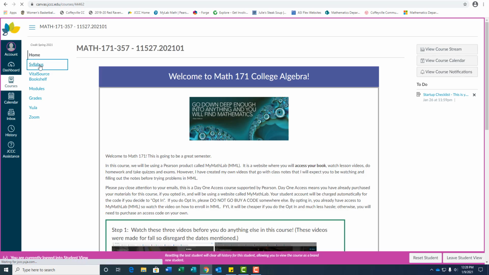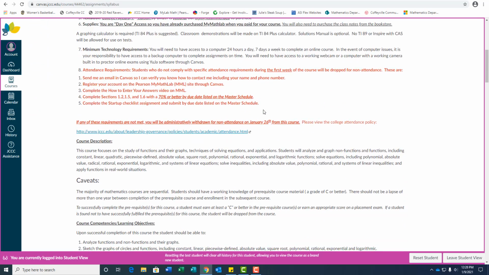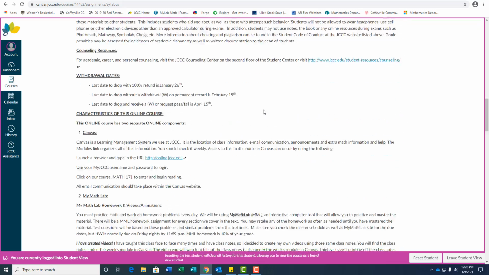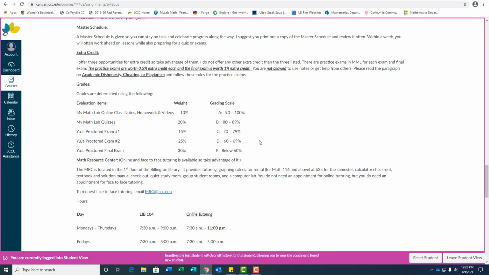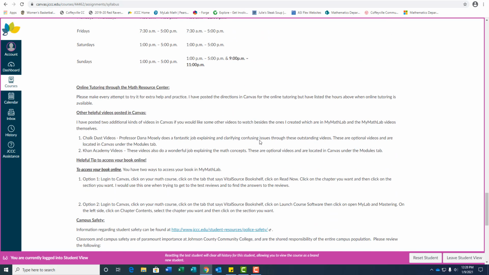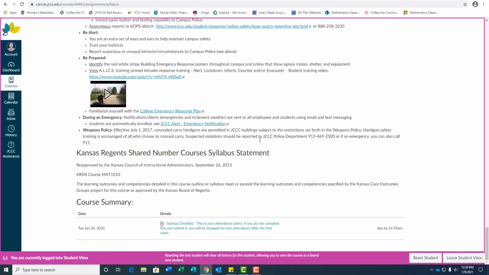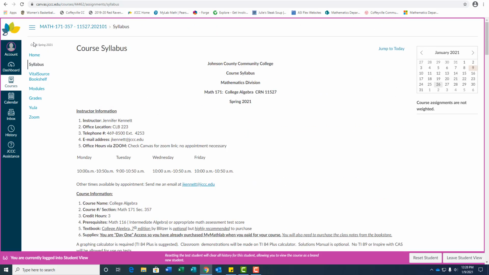So here's your syllabus tab again. Obviously I would expect you to read your syllabus. It is kind of long, but it does give you a lot of information. It talks about withdrawal dates. It talks about what scoring is for each of the evaluations that I do, and gives some more information about the Math Resource Center and so forth. So I would definitely be looking at your syllabus if you have not already, reading it and understanding everything about it.